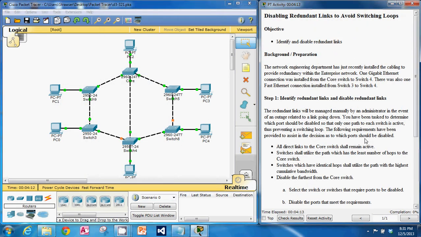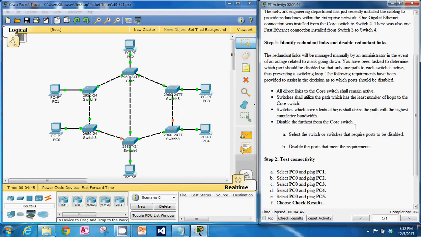This is 3.2.1, disabling redundant links to avoid switching loops. So we're going to try to identify and disable some redundant links. The network engineering department has just recently installed the cabling to provide redundancy within the enterprise network. A 1 gigabit Ethernet connection was installed from the core switch to switch 4, and there was also a fast Ethernet connection installed from switch 3 to switch 4. So we want to identify and disable the redundant links.